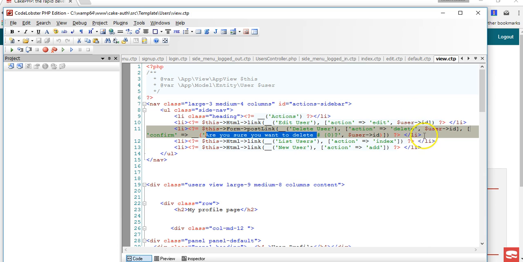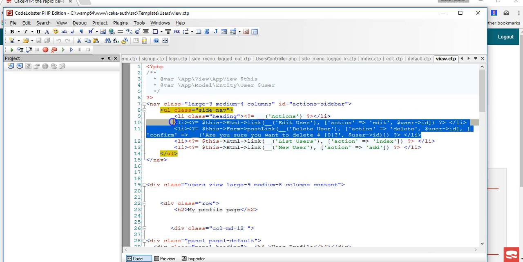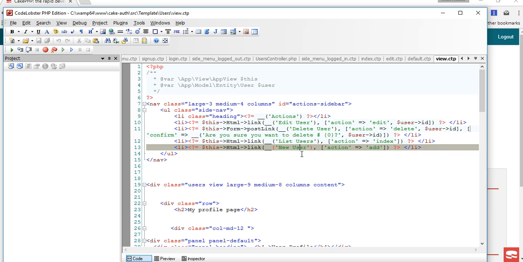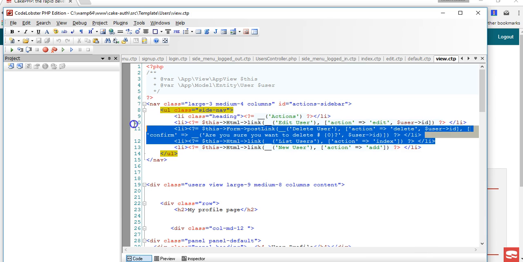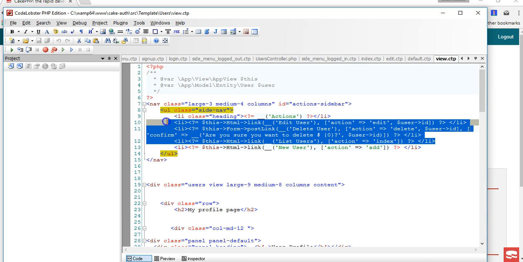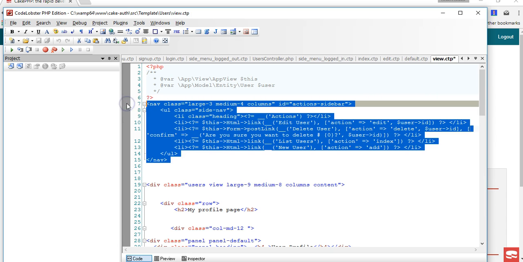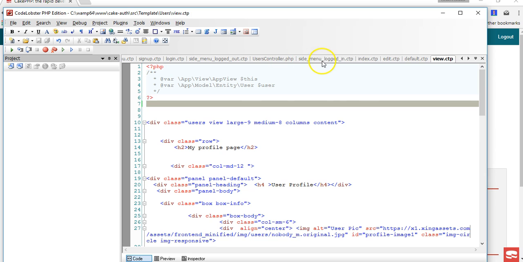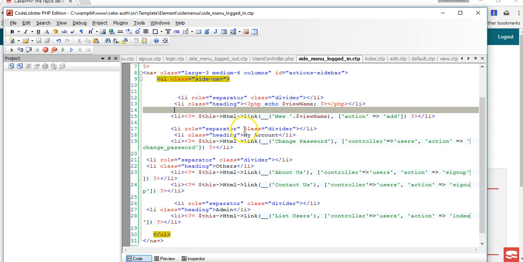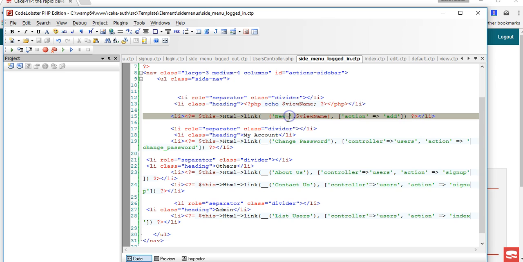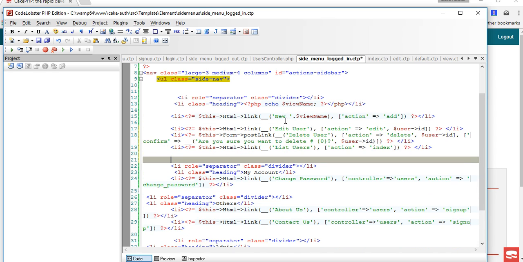So we're going to copy these two links, edit and delete. We don't need these other two, list users and view users, but we can add it too. We already have new users, so we're going to do the list users action. We've copied it, and that's it. We don't need this one any longer, so we delete. So we'll go to our side menu logged in, and we're going to add it under this.